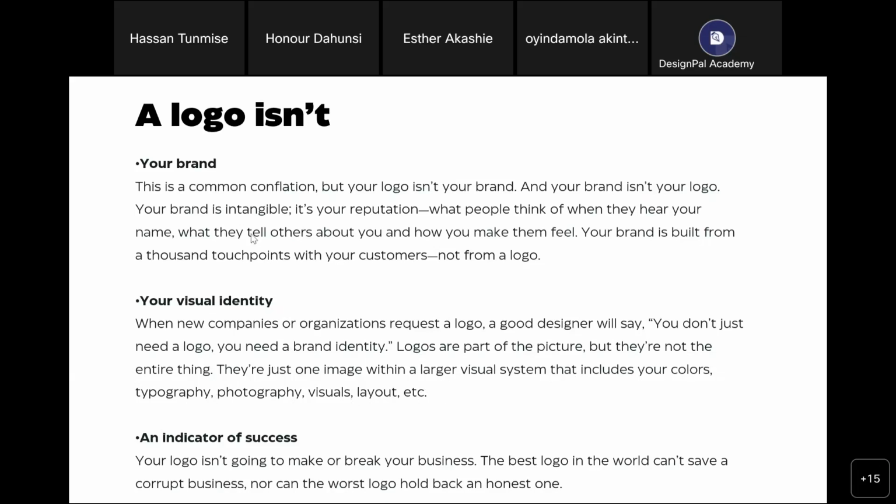So your logo is not your visual identity. You understand? Then the last one is an indicator of success. You can't tell me that because your logo is very good and very attractive to the eyes, and is timeless and all that, that does not mean that your business should not fail. There are some things attached to your business success other than you coming up with a good logo. Do you guys understand?